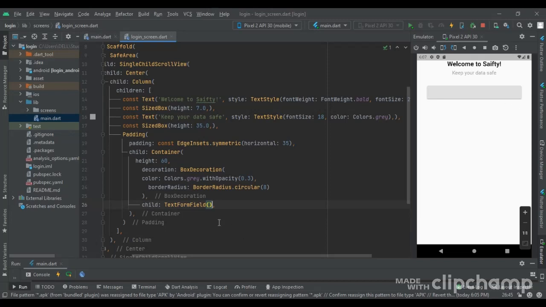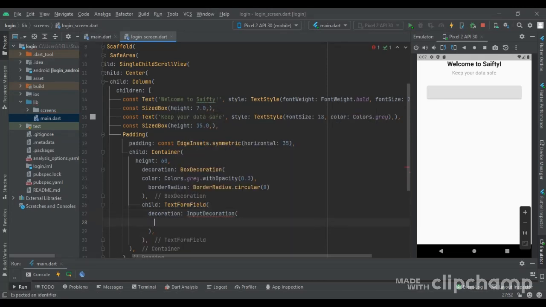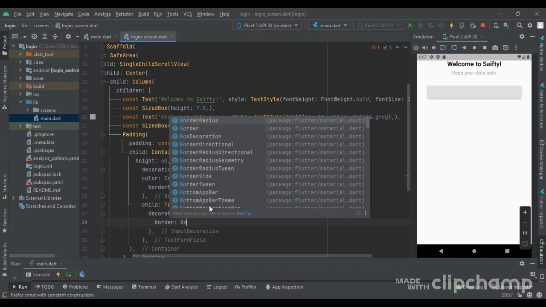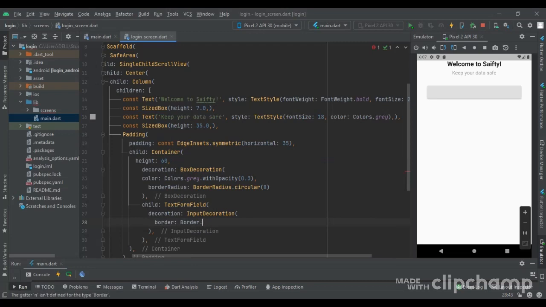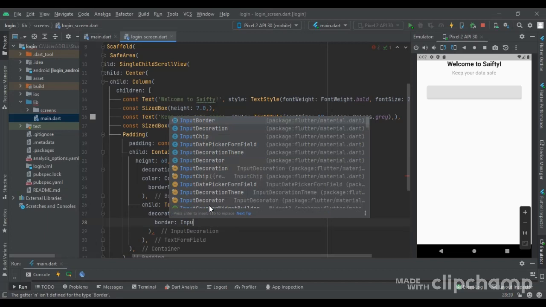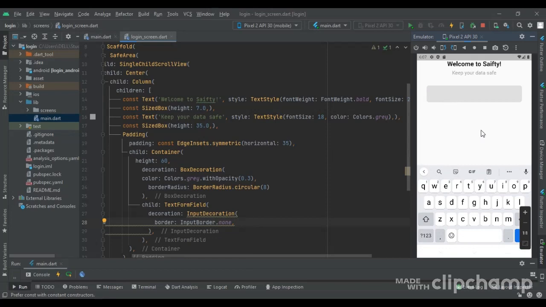So this line is coming from the text form field. So what we can do is specify a decoration which takes an InputDecoration, and then we can specify the border, and then we can make it border none. Okay, so I think it's InputBorder.none instead. Okay, so that will remove our border. Then we can still tap on it, and we can do whatever we want to do, right?